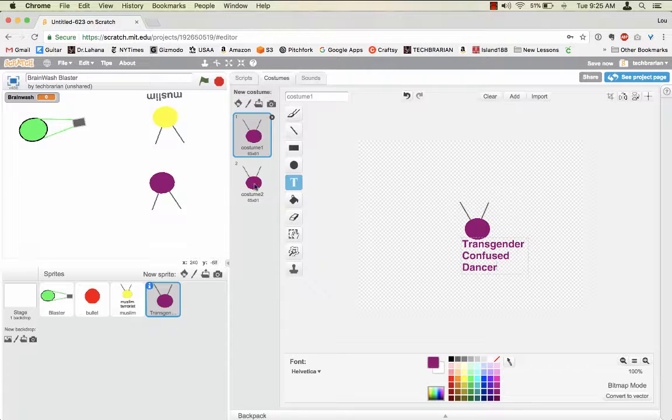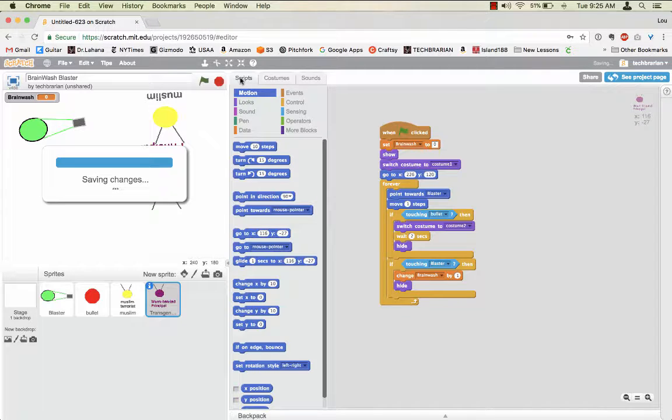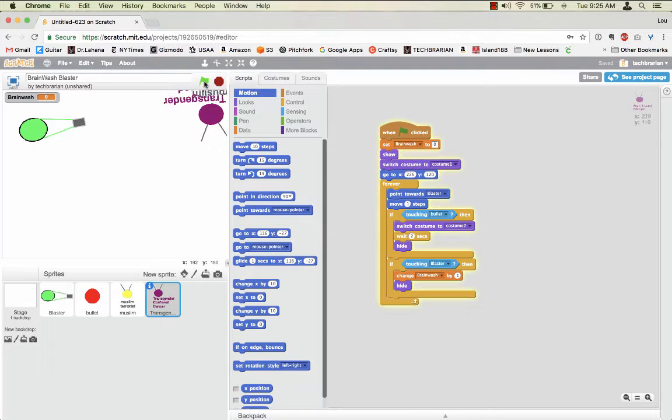Okay. And now let's think of a positive anti-stereotype. How about warm-hearted principal? Warm-hearted principal. Okay. Let's go back to scripts and press the green flag and see what's happening.